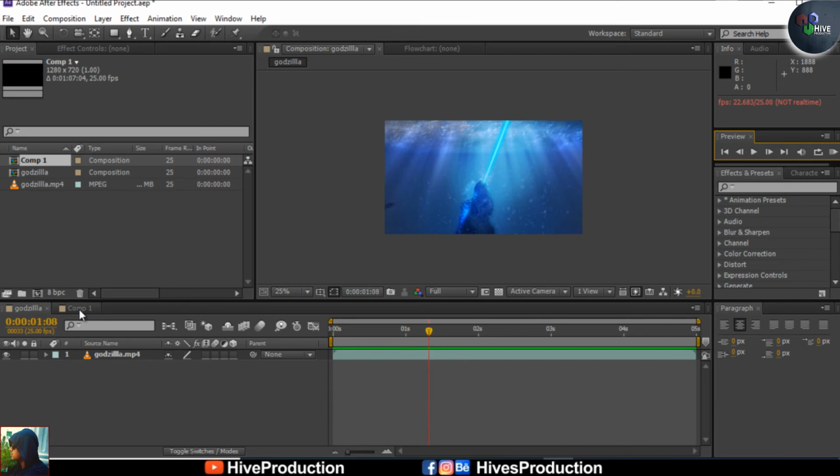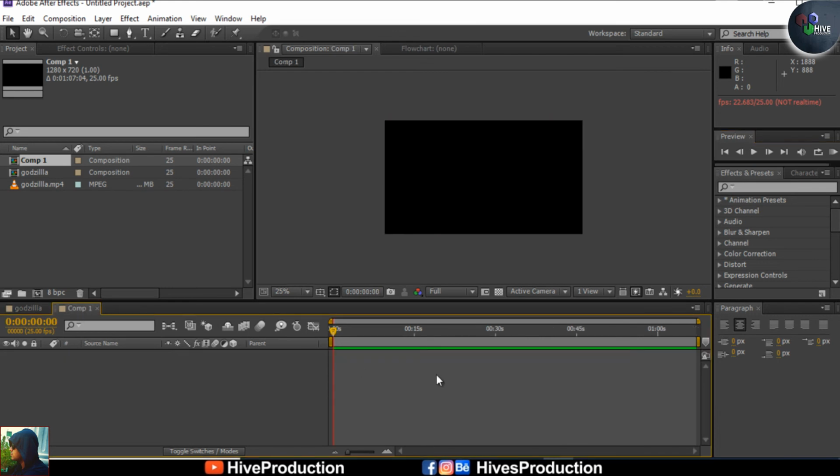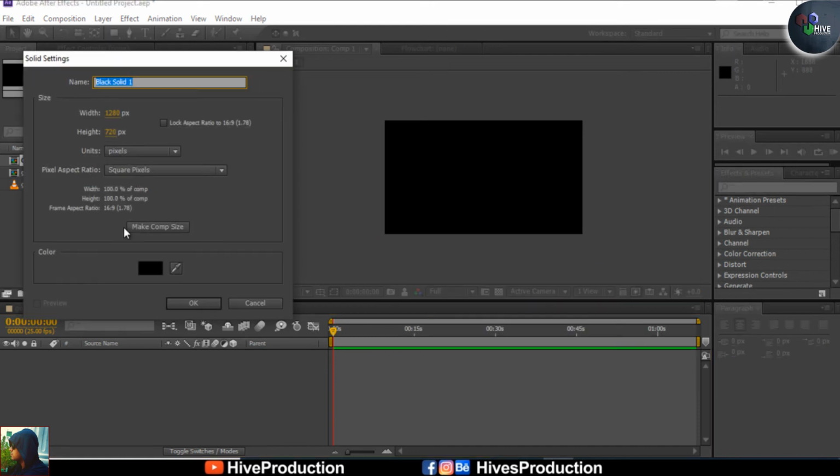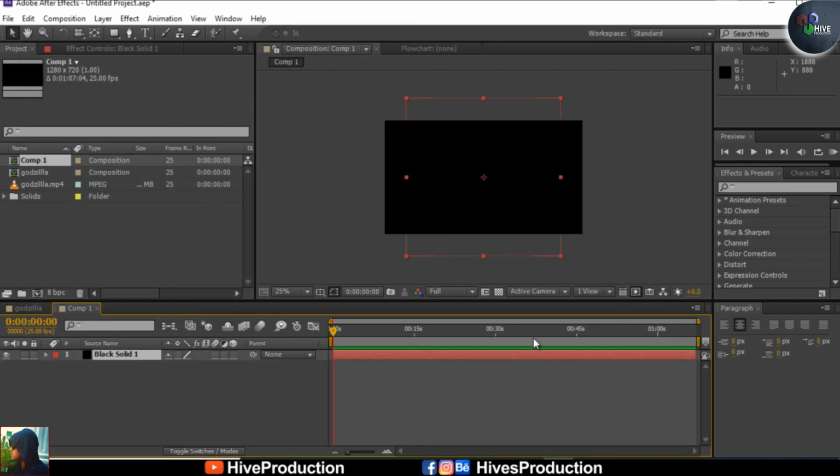I'm gonna take a new composition here, and in that composition I'm gonna take a new solid. The new solid layer will be 1000 pixels by 1000 pixels. So I'm just gonna get 1000 by 1000 pixels, and as you can see, guys, it's higher in height and lower in width.